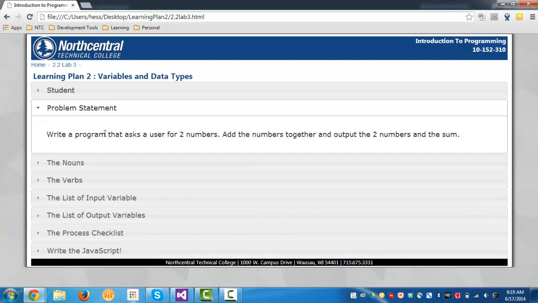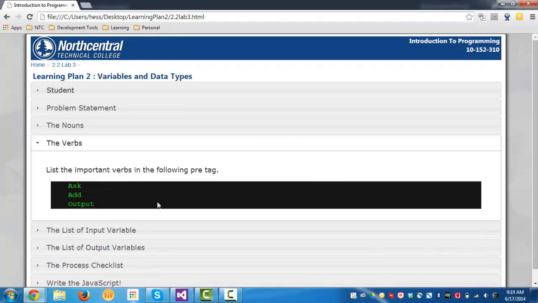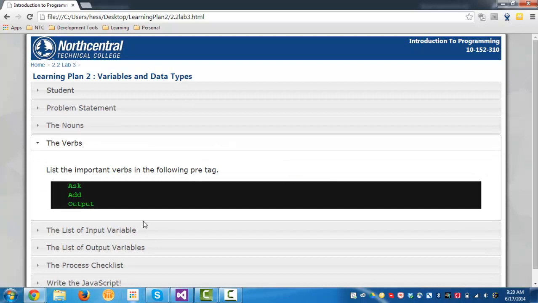Yes, we're going to write a program, that's a noun, but we need two numbers and we have the sum. And then the verbs. The nouns are basically going to give us our variables, and the verbs are going to help us with the process. If we go back to our problem statement, we need to ask the user for a number, we need to add them together, and we need to output them. So ask, add, output.